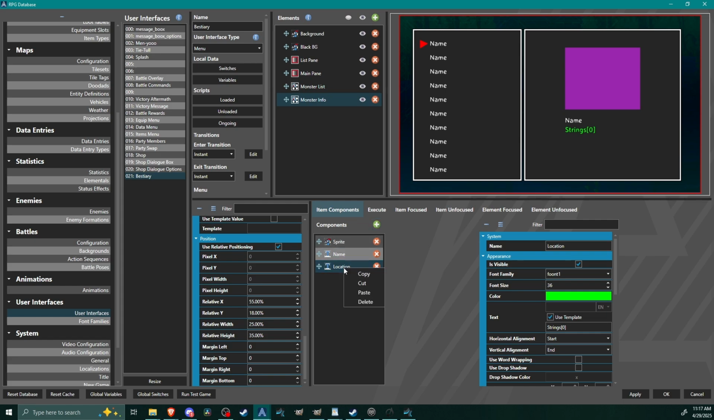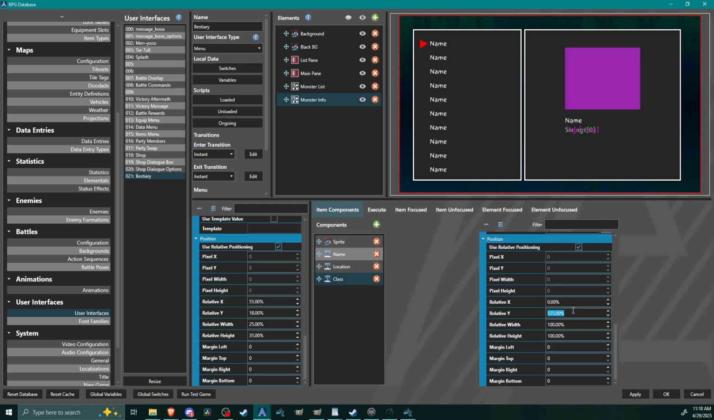Let's copy and paste this again. Let's do the class next. Now instead of string, we're gonna use tags. And then in our tag bracket, we're gonna put in class. Let's make this a purple so it doesn't look Christmassy. And then drop it down 140, 145, 143. There we go.